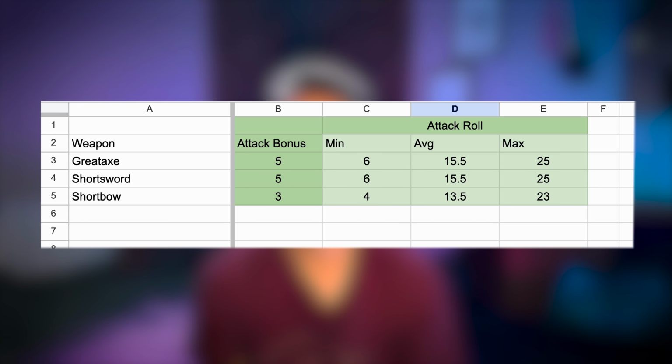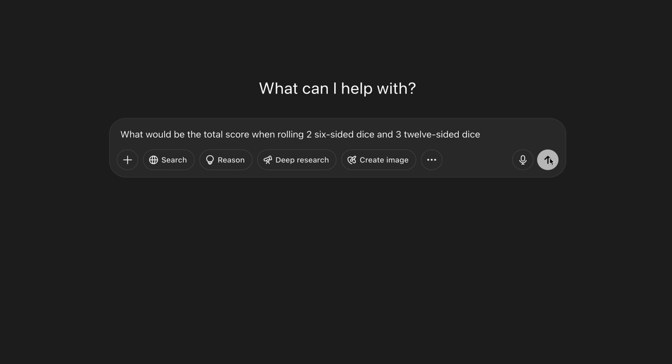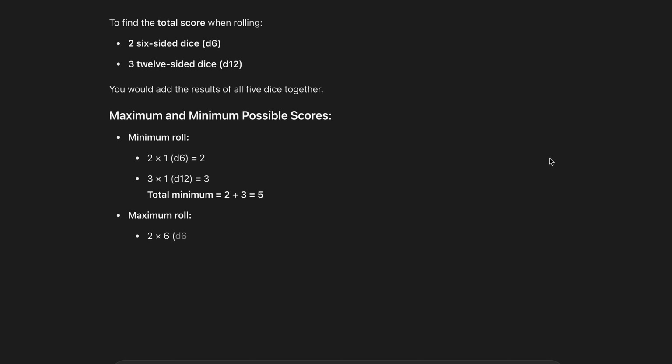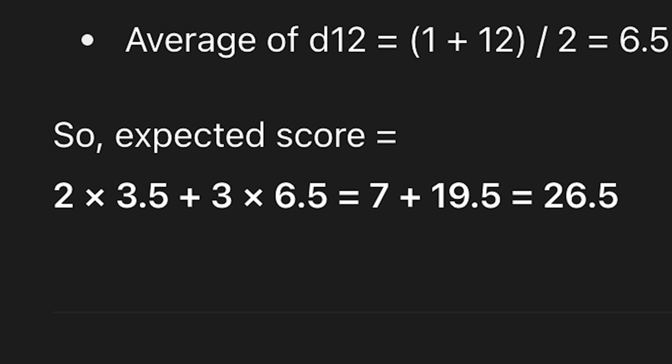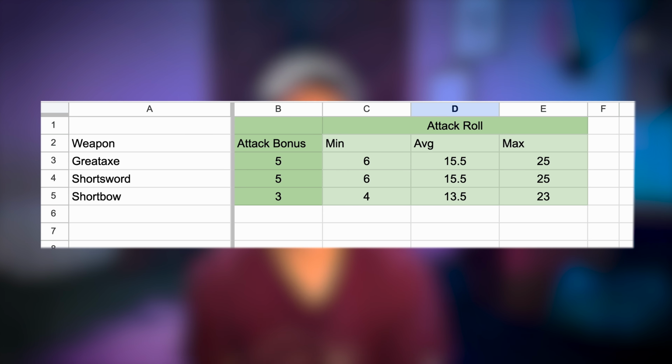His melee attacks, which use strength, have a +5 attack bonus. His bow, which uses dexterity, has a +3. So already it's easy to see what his minimum, average and maximum attack rolls would be. Oh, by the way, if you want to work out things like the probability of dice rolled, just use ChatGPT or other AI things, because you can literally type in what you want and it'll even give you the formula to use in Excel. Just copy and paste it in. So far this doesn't really help us. Obviously the melee weapons are better.